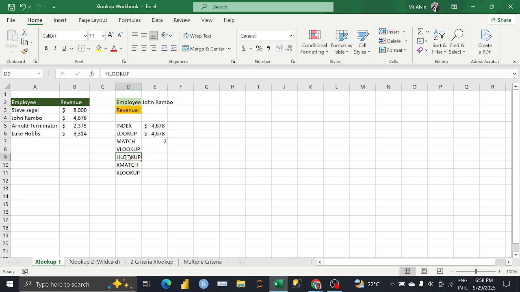So HLOOKUP, you look at it in your own free time, so I'm not going to show you. It's the horizontal part of VLOOKUP. Now, VLOOKUP, the V here means vertical lookup. HLOOKUP is for horizontal lookup. You look at that in your free time, but it's only the direction that will change. So I'm going to show you VLOOKUP because it's more or less the same.